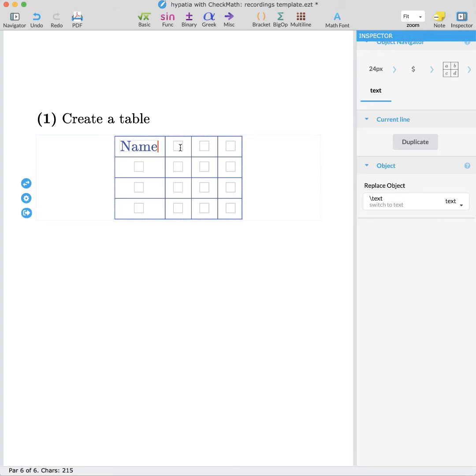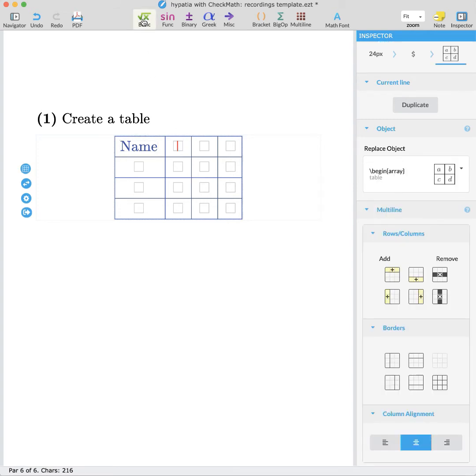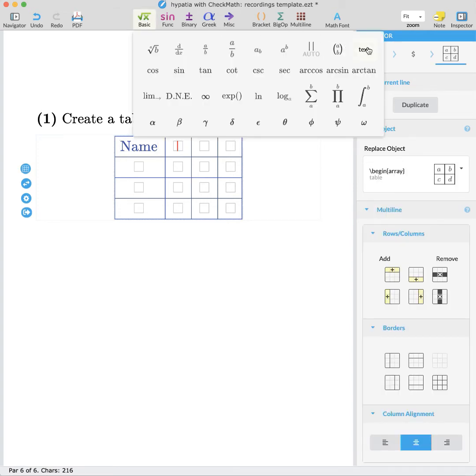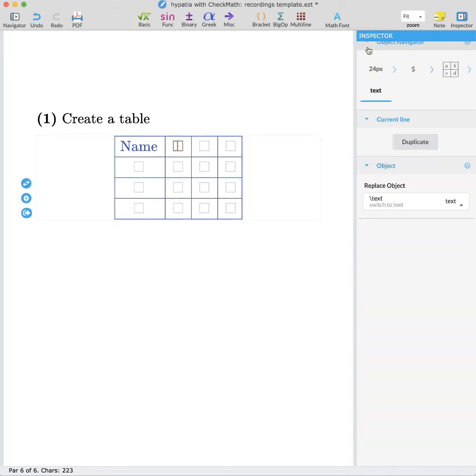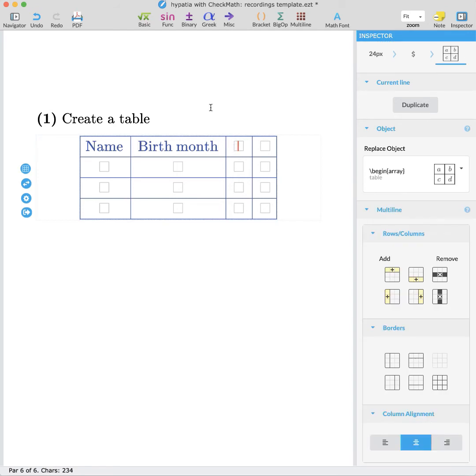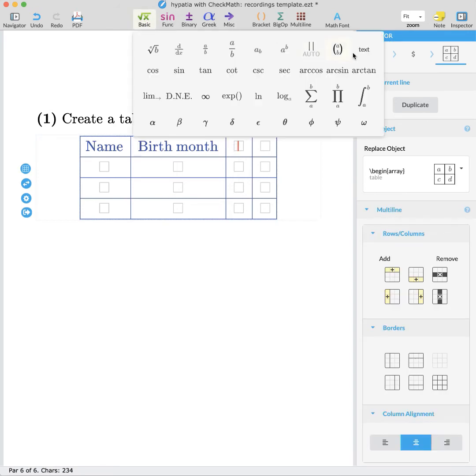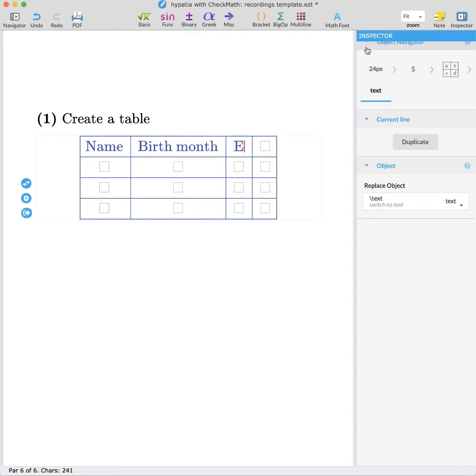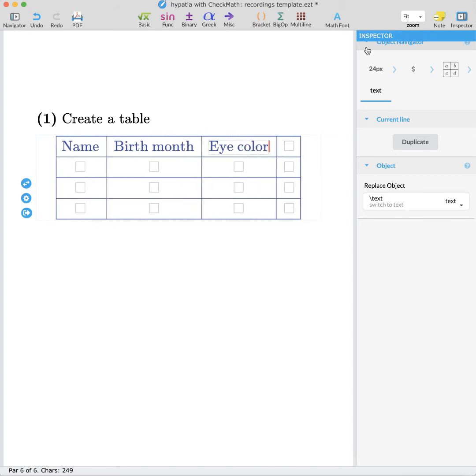So let's continue filling out the other headings. We'll have name. Then for the next one, select text again. This will be birth month. And then for our third column, let's choose eye color. So these 3 headings will probably be enough.